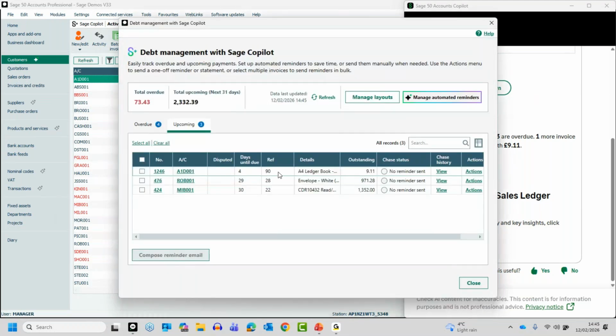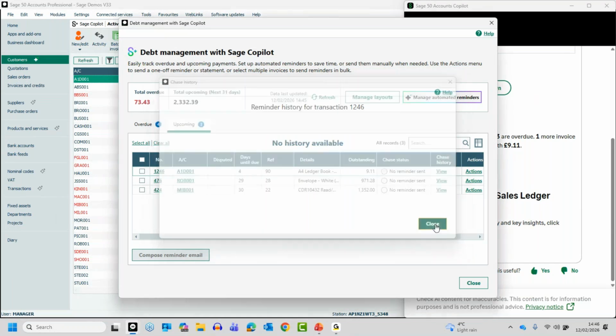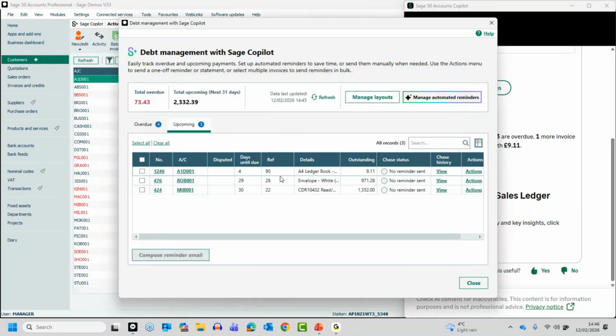It's got some details in there as well, telling me this is due in 4 days. Got a bit of detail on there, amount outstanding. Chase history, if I click the view option, it says no history available. I've not done anything with that just yet. But against this entry, now this is when we can do it manually.